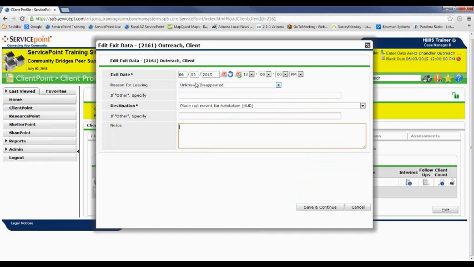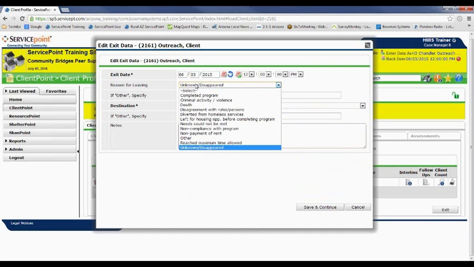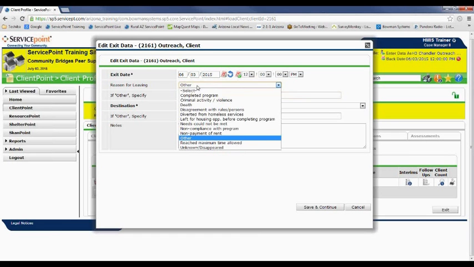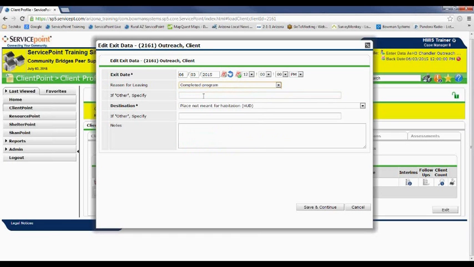But we're going to say that our client became housed. So some of the reasons for leaving are a completed program, criminal activity or violence, death, disagreement with rules or persons, diverted from homeless services, and this is usually only used by coordinated entry systems. Left for housing opportunity before completing program, needs could not be met, non-compliance with program, non-payment of rent, other, reached maximum time allowed, and unknown disappeared. If you choose other, be sure to specify the other in the text field below. We're going to say they completed the program.